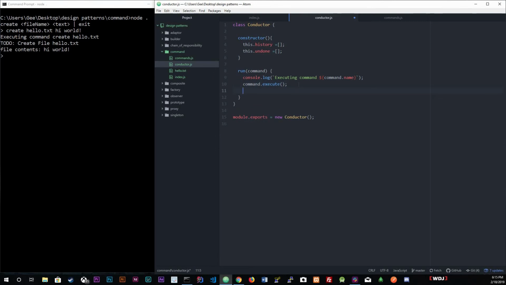So for run a command, this is all correct, but we're going to actually push the command inside of the history. So this dot history dot push, and we're going to push in the command. We're going to create another method called print history, so we can print what commands we've ran. So print history, and we're going to just do this dot history, and we're going to just do a for each.